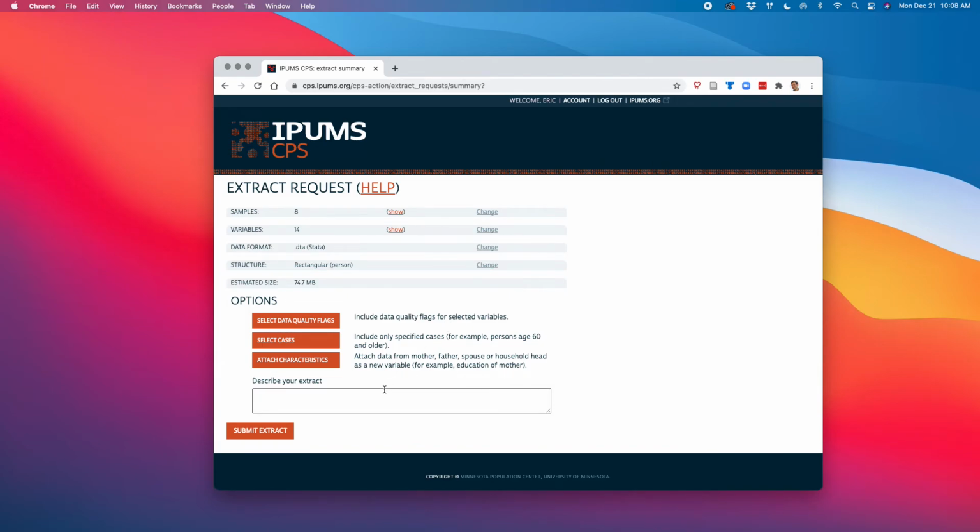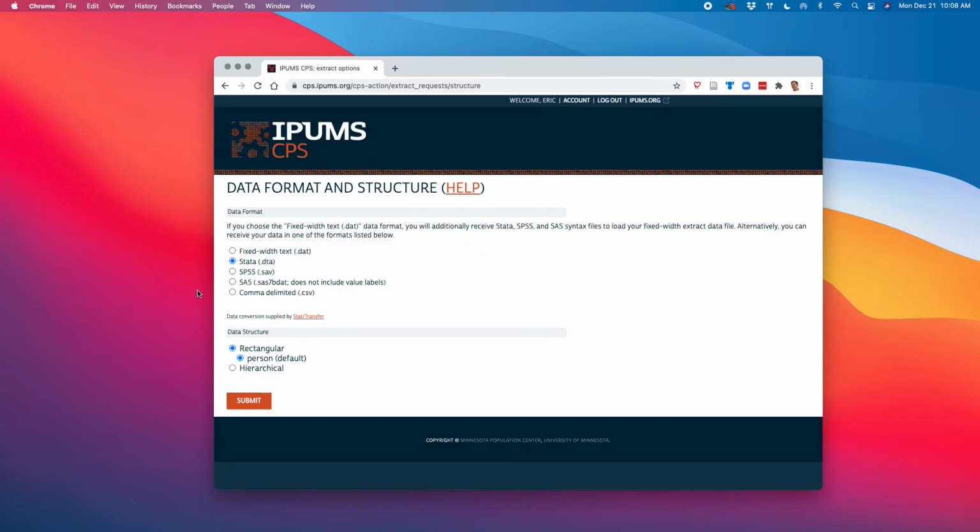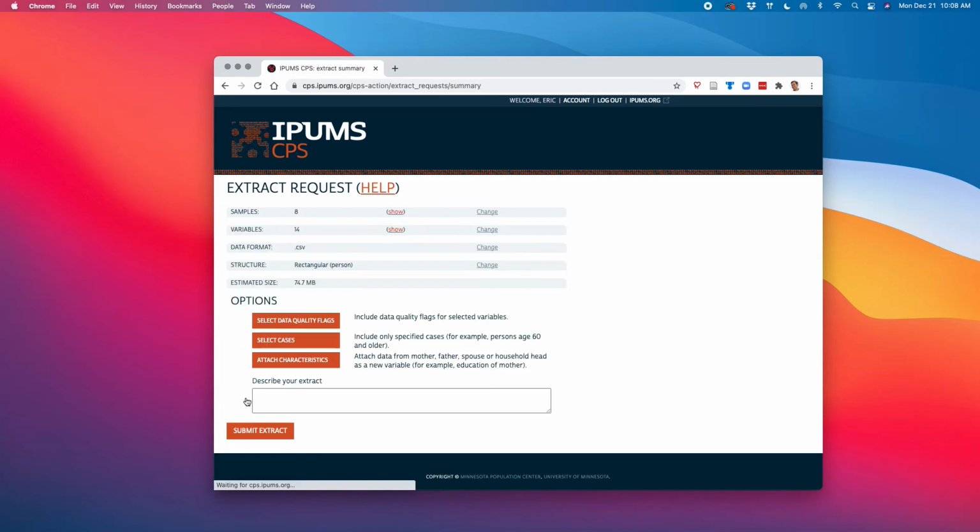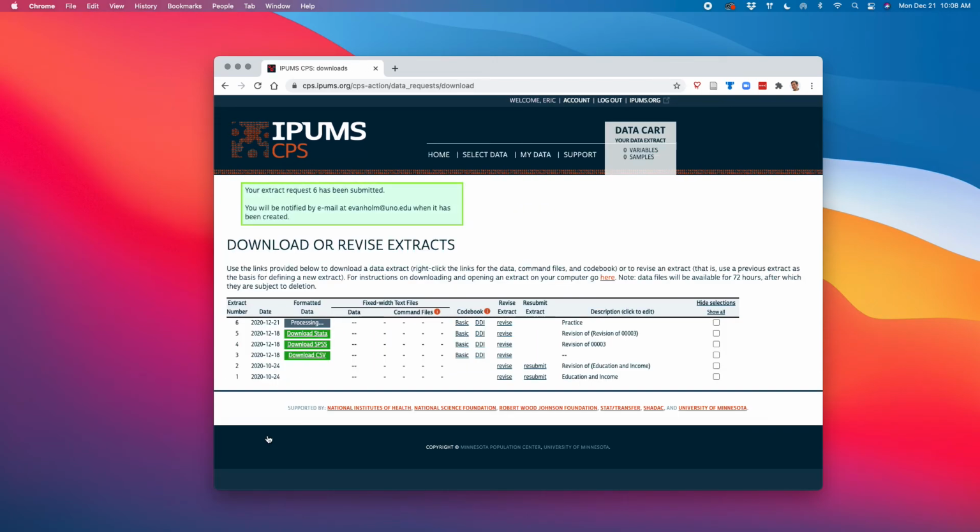I have to give it a name. And I'll call this practice. I can see the summaries here that it's 8 samples with 14 variables. I can change the data format here. The default is DTA for Stata. I would prefer to have this as a CSV, but I could choose a different data format as well. Name it, and then I'll submit. And I'll get an email when this is available. And once it's available, I can go and click download on the file.